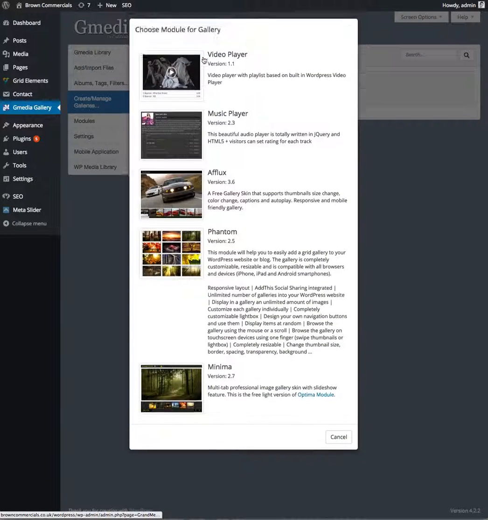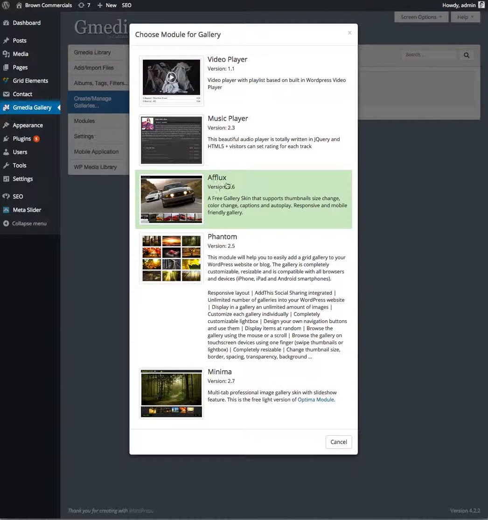So we go Create Gallery, and then we select this third one down here. This is the design that we've gone for at the moment, but obviously there's different options that you can pick at any time. So let's select this one.